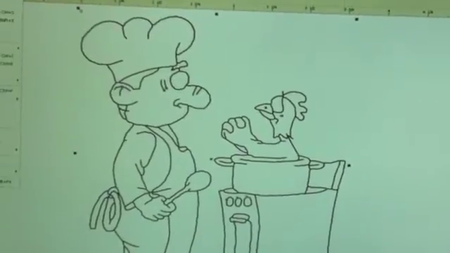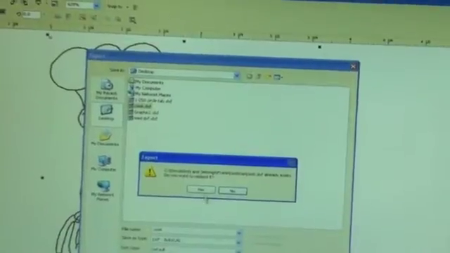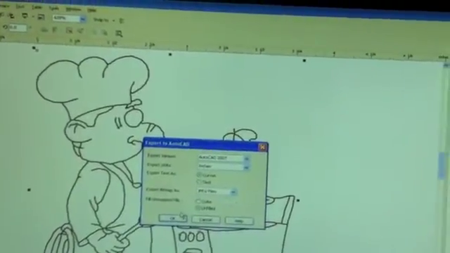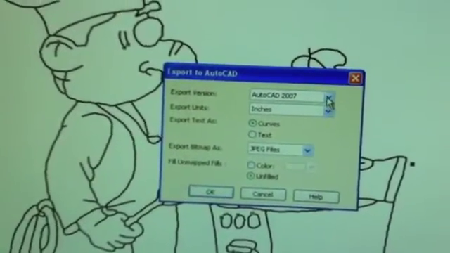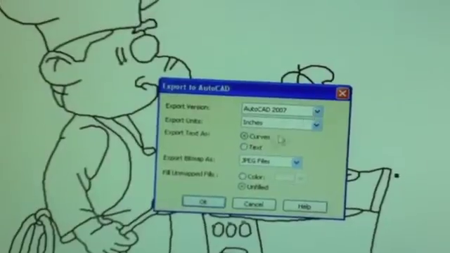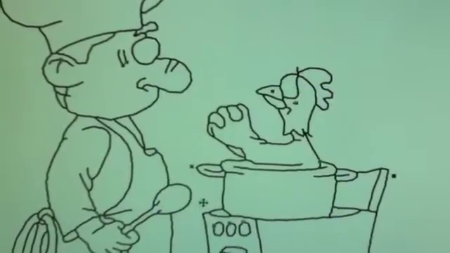We're going to File, and we're going to export the image as a DXF file, and we're going to call this Cook. We're going to export, and we're going to replace it, yes. And we're going to do Unfill, and we're just going to do it as inches in AutoCAD 2007. We're going to hit OK.